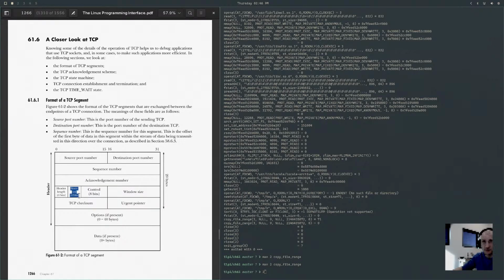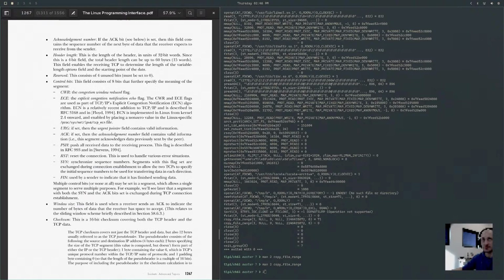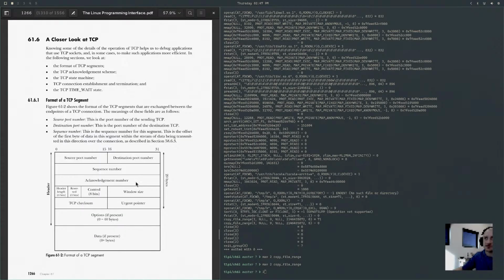These are zeros, so that's not really important. This encodes the length of the header itself. And then in the control bits, we got these things set. So we got CWR. I guess the important bit here is acknowledgement number. If set, then the acknowledgement number field contains valid information. So if it's not set, then we're not acknowledging it, then this acknowledgement number isn't really important.